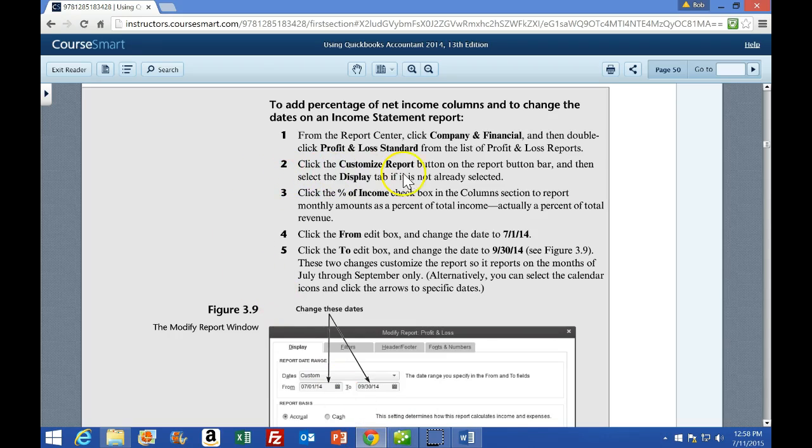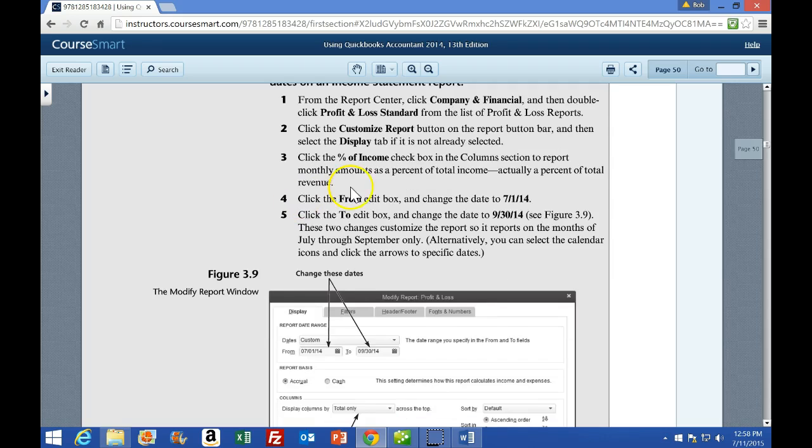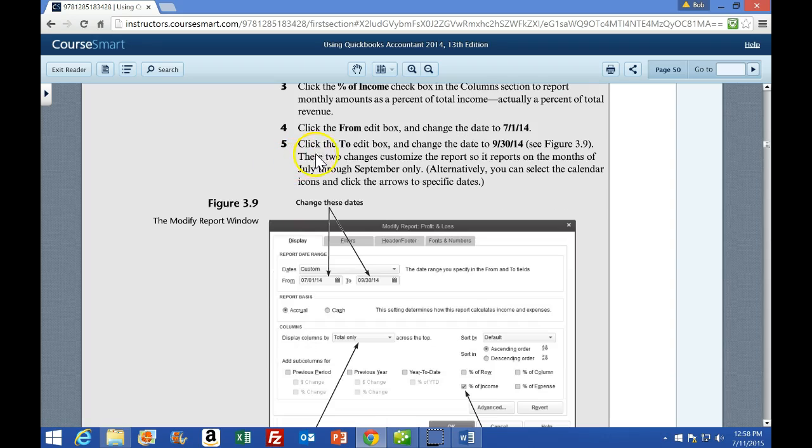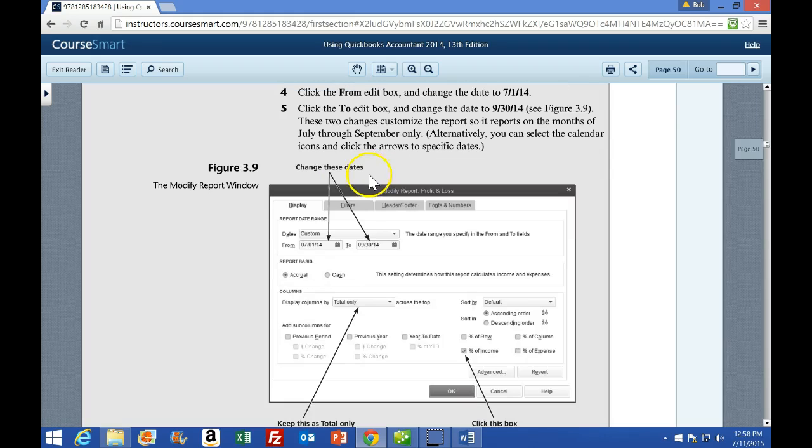Then we're going to customize report button on the report button bar, and then select display tab. If it is not already selected, it will be. And then number 3 says we're going to click the percent of income checkbox in the column section to report the monthly amount as percent of total income. I'm going to keep going here, and we're going to actually make it look like this window, of course. Number 4 says we're going to click the From Edit box and then change it to 7-1. Then we're going to go to the To Edit box and change the date to 9/30. These two changes customize report so it reports on the months July through September only.